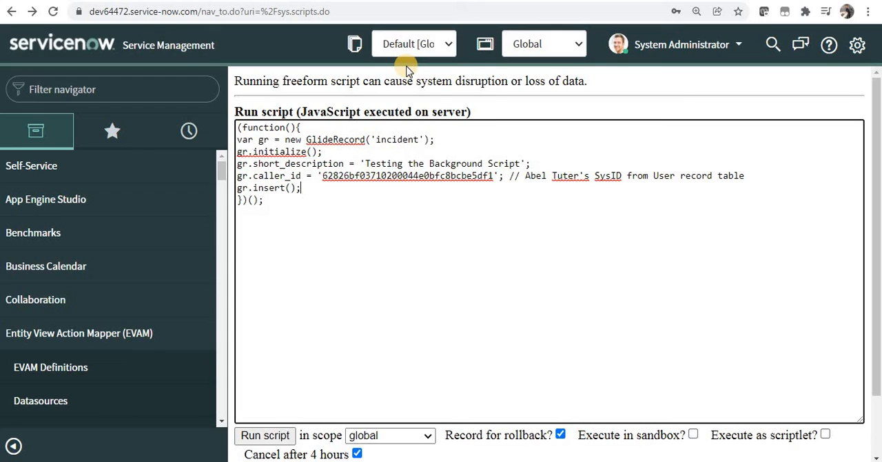Now if you want to capture logs in your ServiceNow, you can use gs.log and maybe I can say Hardit, and this will be captured in the logs. But if you want to see something on your screen when you are running this background script, you can use gs.info as well, which will display whatever data you want to display on your screen.